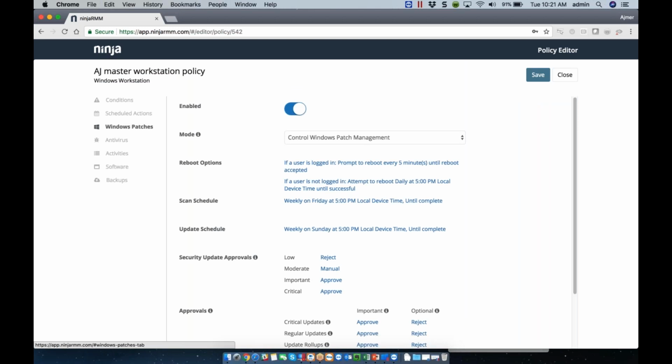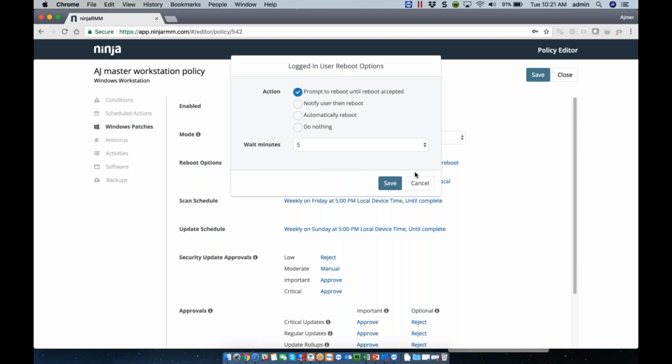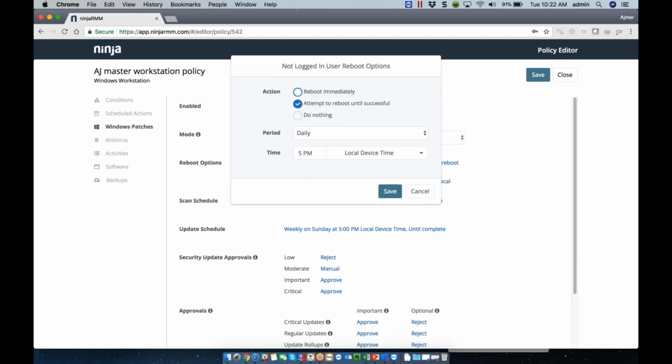Next comes Windows patching, again, a very, very important part of any RMM tool. This makes sure that your Windows machines are up to date with the latest and more secure patches. So with that goal in mind, Ninja has a phenomenal Windows patching mechanism built in here. First of all, you can even suppress the reboot even if the patch requires it. And there's two different cases. If your user is logged in, you can have different settings, versus if your user is not logged in, you can have different settings here.